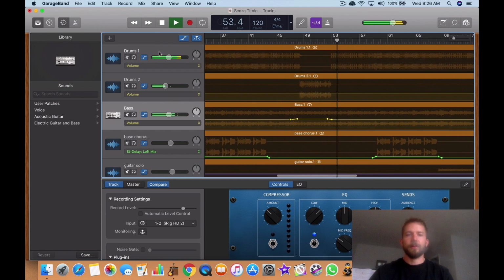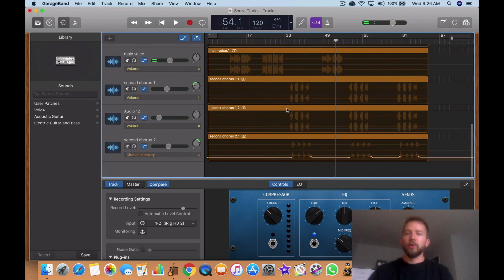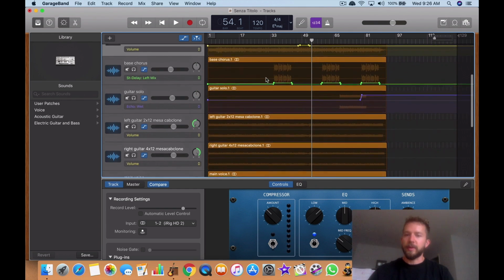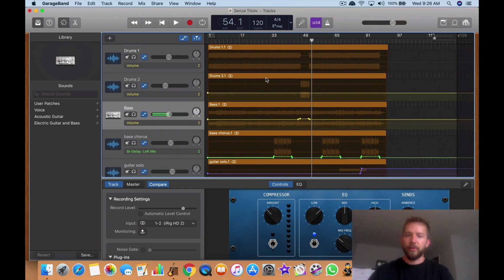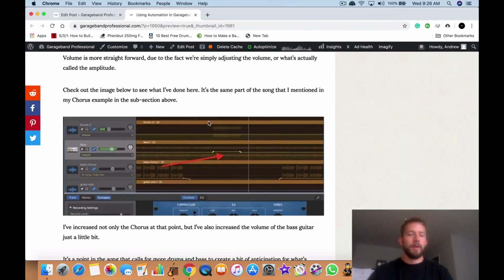So yeah, it's as simple as that, really. I mean, with the volume, you're only adjusting the amplitude, which is just a fancy word for volume. So there's really no reason to talk about it much more. It's pretty much as simple as that.